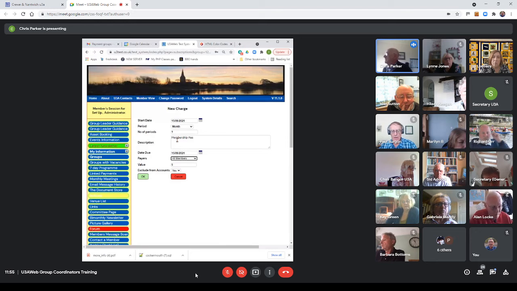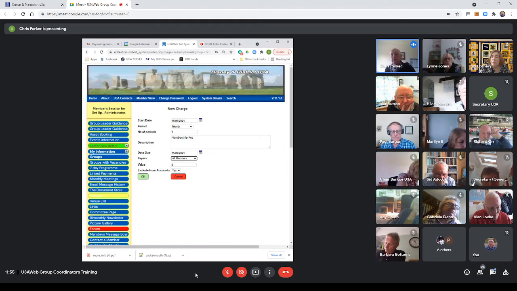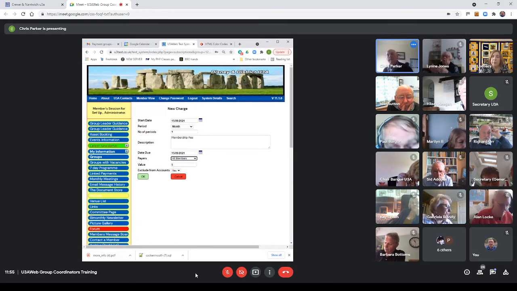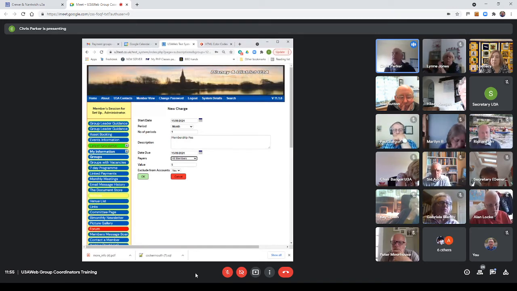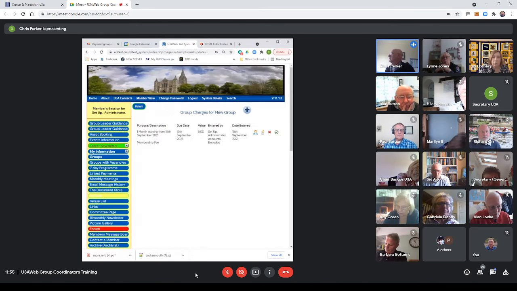So I've set up the fee. Now there's two options here. Either the group leader can run this entirely inside their own system, and nothing goes on the accounts or anything like that. It's just a way of a group leader monitoring that they've paid them the £5. You can say exclude it from the accounts, and then this is entirely in the group leader's control.